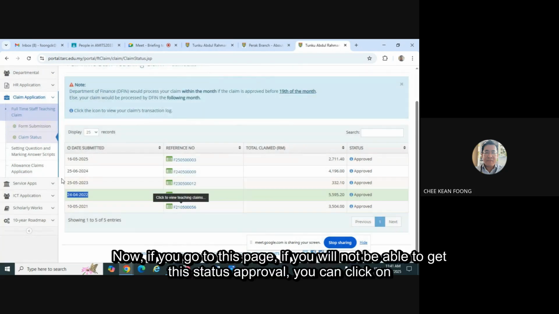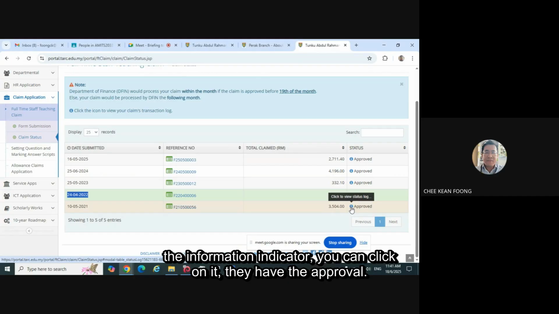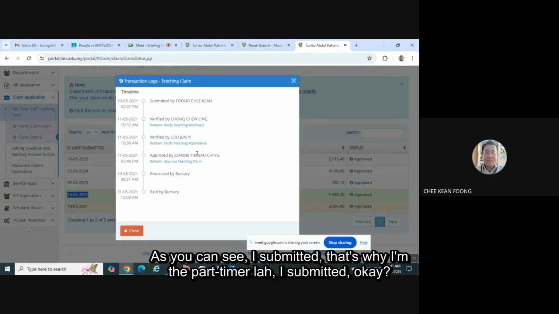Now, if you go to this page, if you are not able to get this status approved, you can click on the information indicator. It shows the approval. As you can see, I submitted. Let's say I'm the part-timer, I submitted.